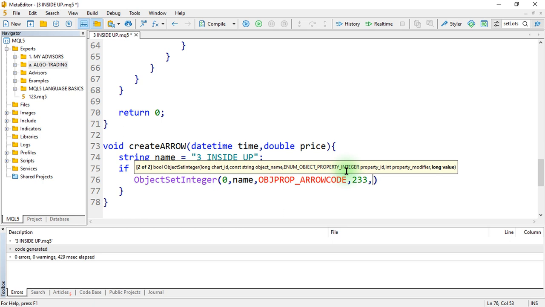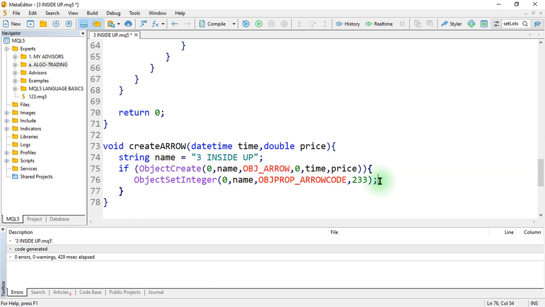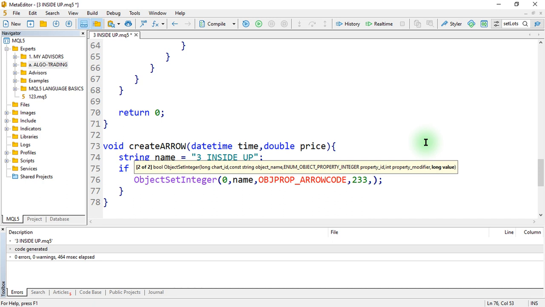wait, what are we doing? Let me just go back. We just need to provide the chart ID, the name, the property, then the arrow. Maybe let me just end it over there and see. Okay, then I can just maybe compile. It is compiling fine. I was wondering why it is providing me with another option of maybe setting it to a long value? Maybe okay, we'll just know.